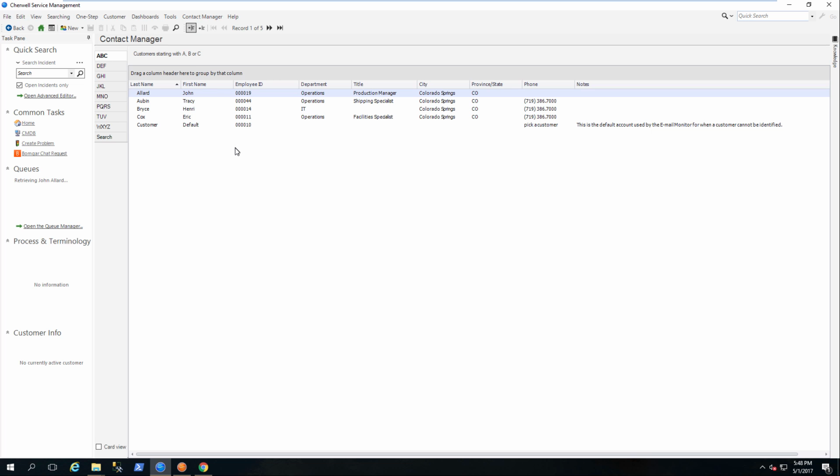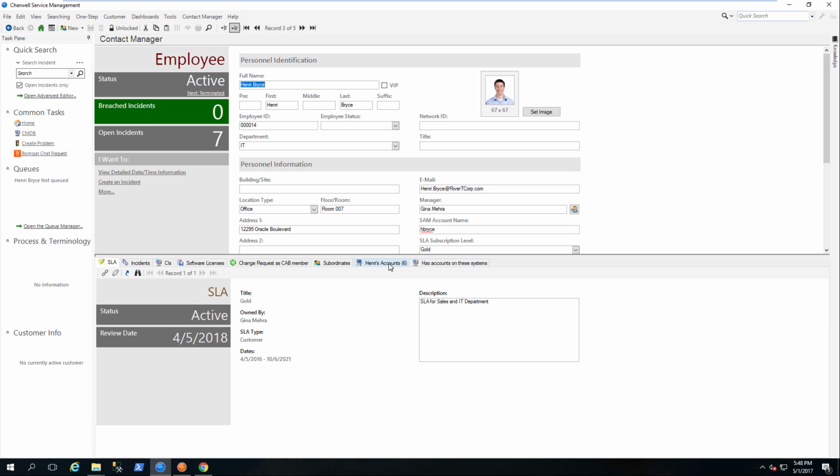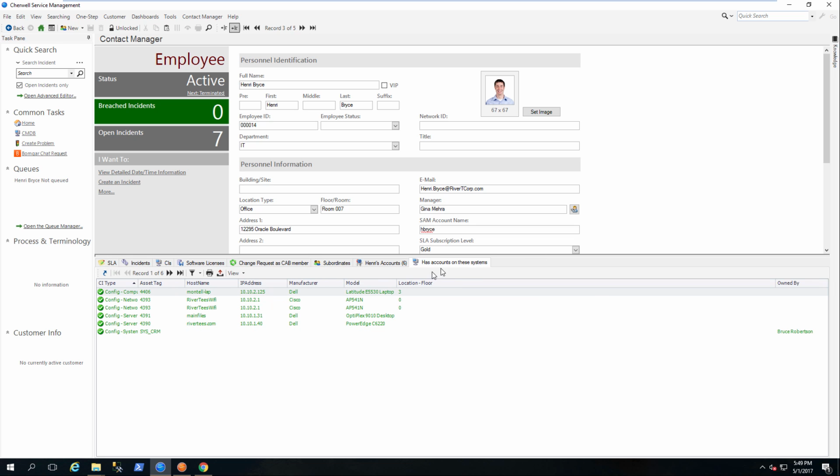So let's go ahead and start at the contact manager, the first point where we touch the account object. I'm using the demo database on version 9.1, and I've added 2 tabs down here. This comes as part of the map. We've got Henry's accounts. So right now he has 6 accounts across various systems, environments. They're all active at this point. And then it lists the systems that Henry has accounts on.